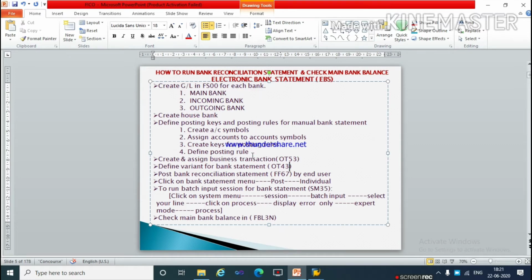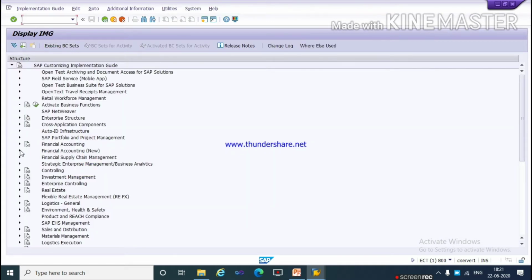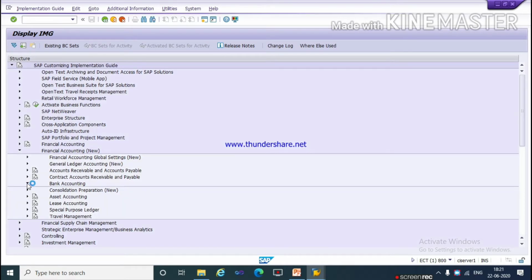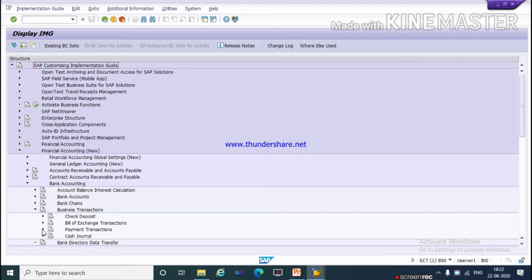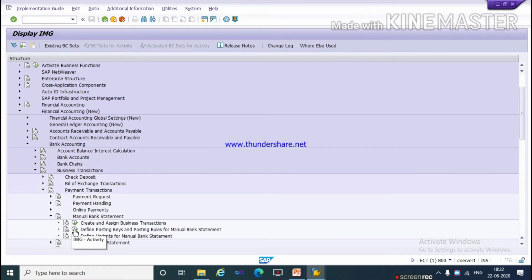So go to SAP, give the T code SPRO, then click on SAP Reference IMG. Here click on Financial Accounting New. Under Financial Accounting New, click on Bank Accounting. In Bank Accounting, click on Business Transactions. In Business Transactions, click on Payment Transactions. Here you can see Manual Bank Statement. Second one, Define Posting Keys and Posting Rules.